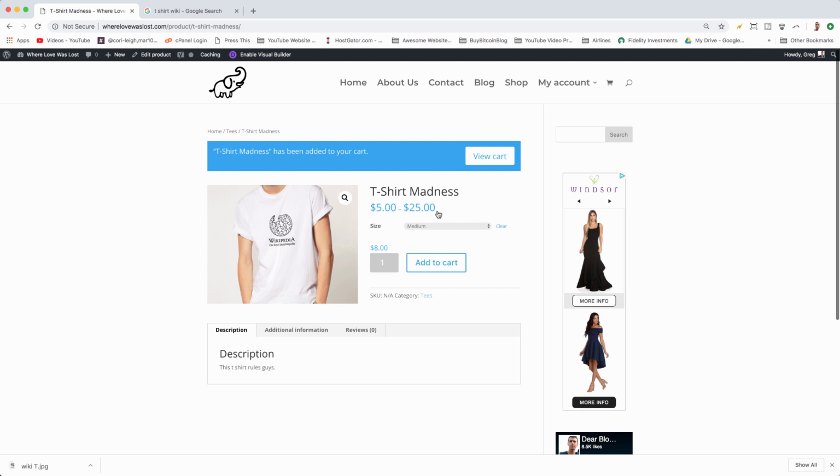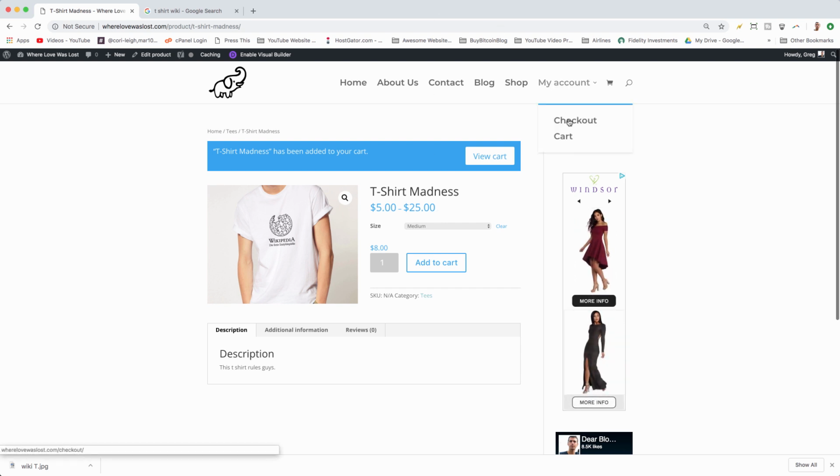So I hope that was enjoyable, guys. You now have an e-commerce shop and you have a cart. You also have a My Account screen and a checkout screen, and you can process payments and collect payments through your WordPress website. Effectively, you are now an online store.